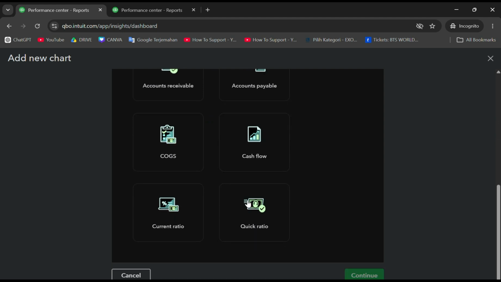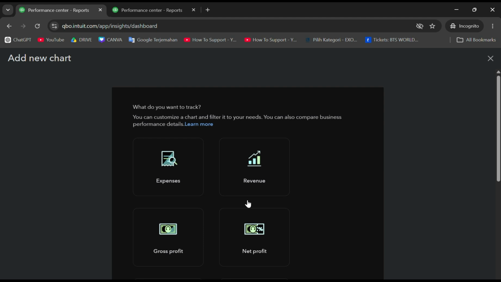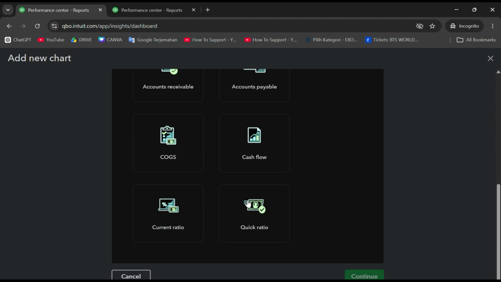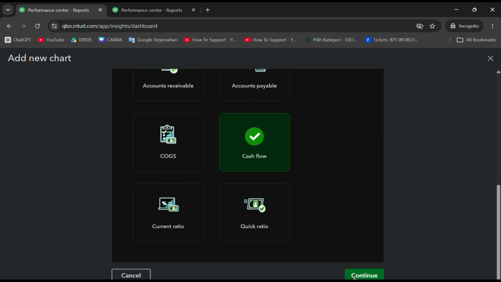QuickBooks gives you a complete library of data source templates to choose from, like expenses, revenue, and net profit. Because we want to track our liquid money patterns today, go ahead and select the cash flow card layout, click to highlight it, and hit Continue.